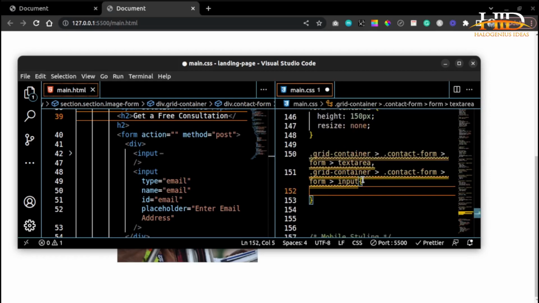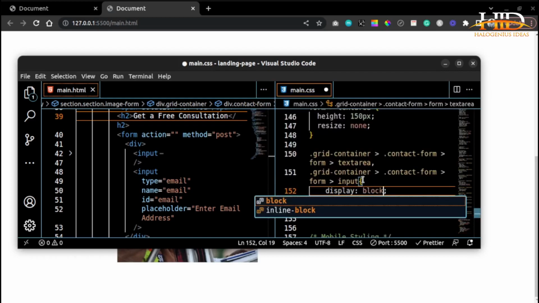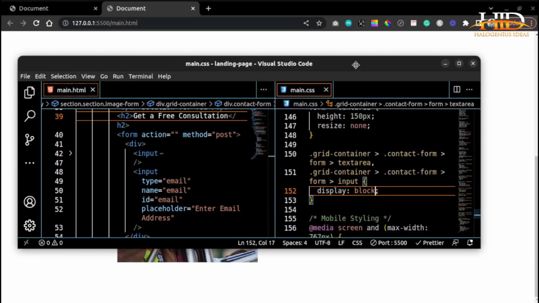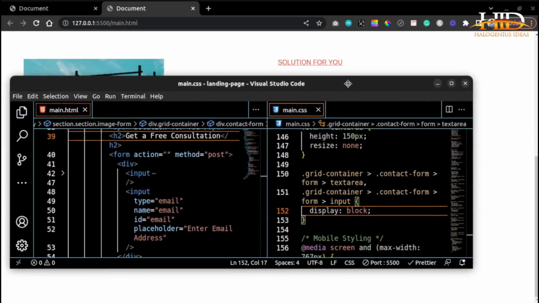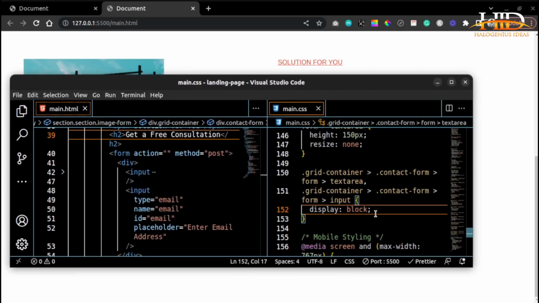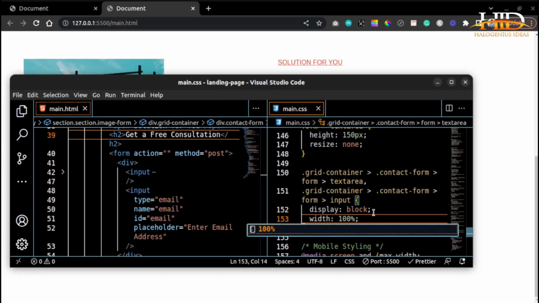So I can display it as block. I want it to display as block. If I should come back, you can see that everything is displaying as block first. After displaying as block, I want the width to be 100%.